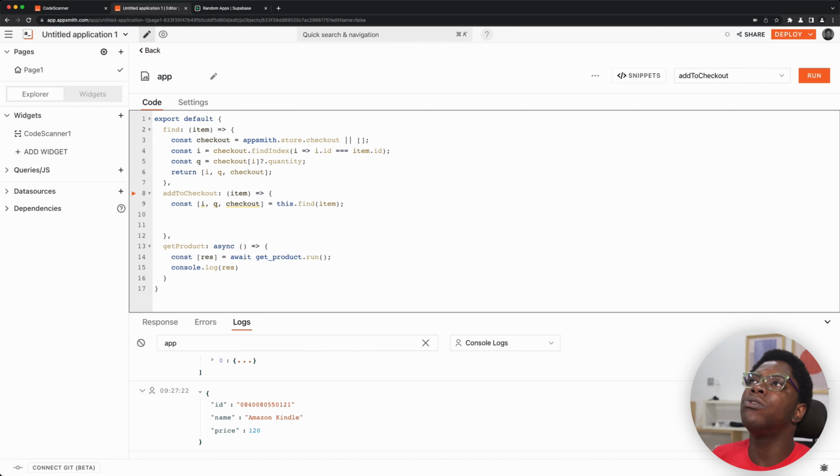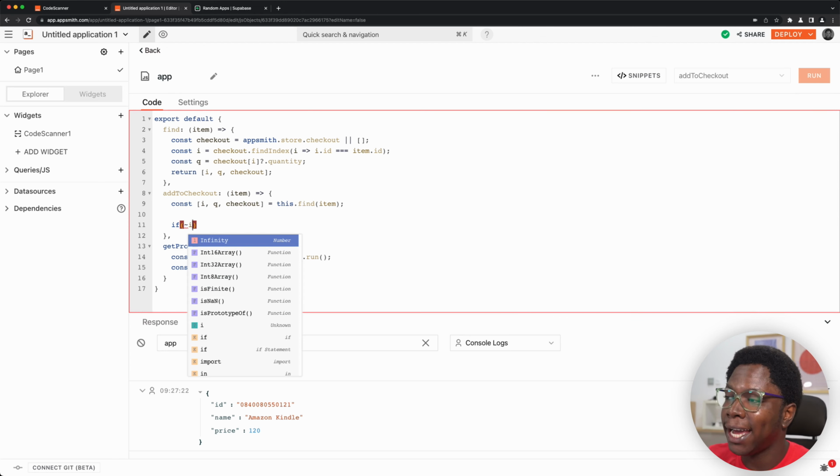Now what we want to go on to do is try to figure out if the item already exists in the store. If the item already exists in the store, what we want to do is increment the quantity of the item in the store. But if the item does not exist in the store, what we want to do is go ahead and add that item to the store. So let's write some JavaScript logic to do exactly this. All right, so this is going to be if, and I'm going to be using tilde i.